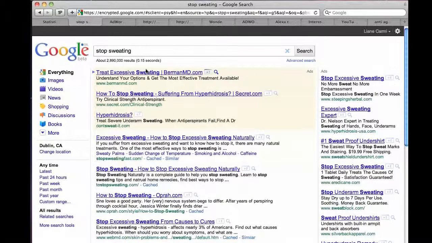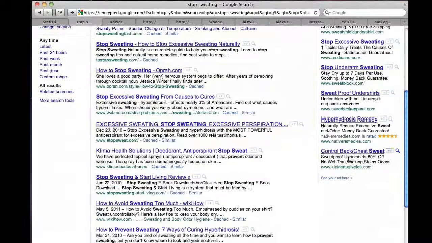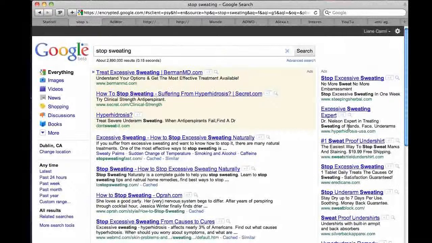So there's 2 million results. There's a lot of ads on the side. So already, and this is a hint right here, this is called commercial viability. If there are ads on a page when you're doing research, you're doing great.